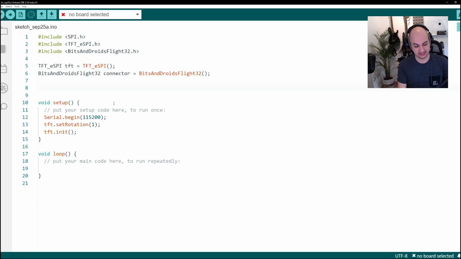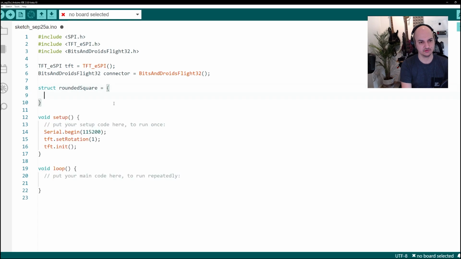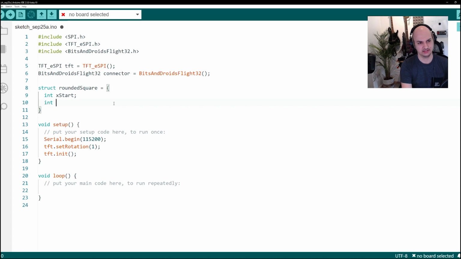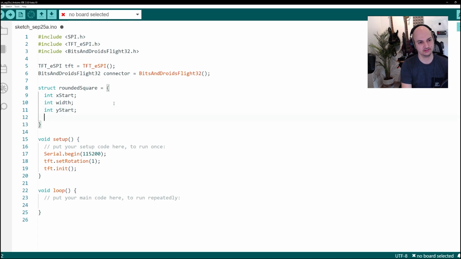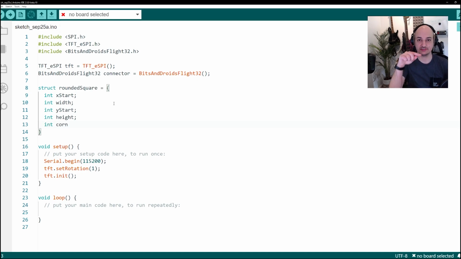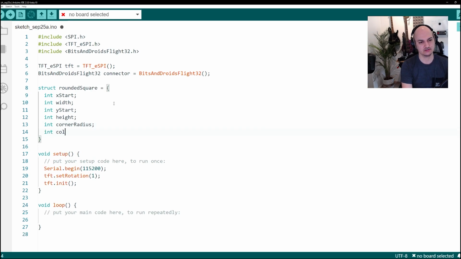To make things easier and to bundle our shapes, we're going to create a struct for this, which we've done before as well, but if you haven't followed along: rounded square. There we go. It is going to be integer x starting point, integer width, integer y starting point, integer height. We're going to give it a corner radius, so the radius of the corners, how round you want them to be.